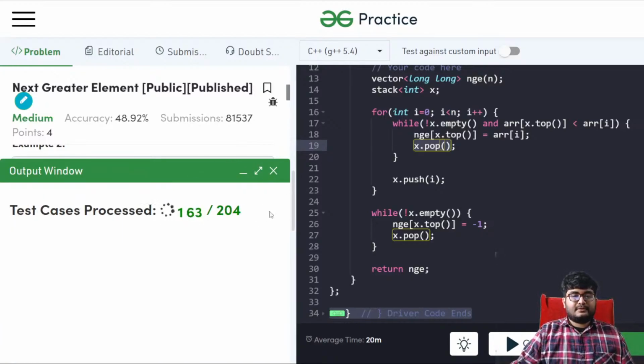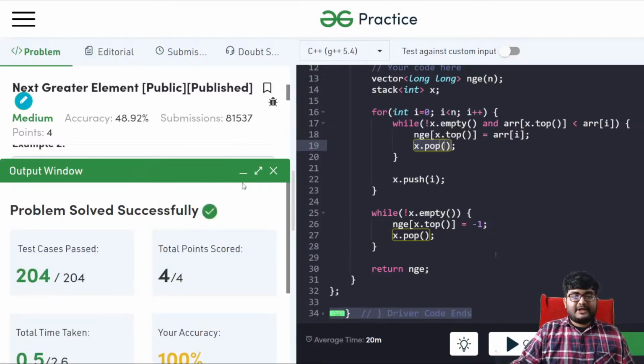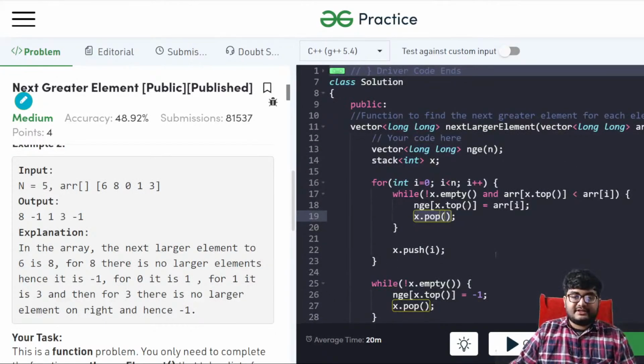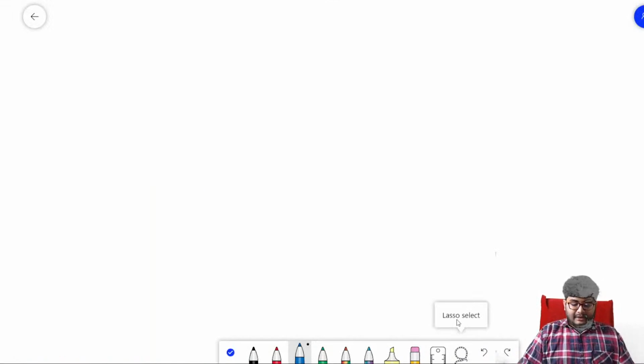Yeah, I think it should work. Yep, it has worked. So this is the next data element, right? Now let's come to the variations of this, and how do we actually modify this to have the other variations.